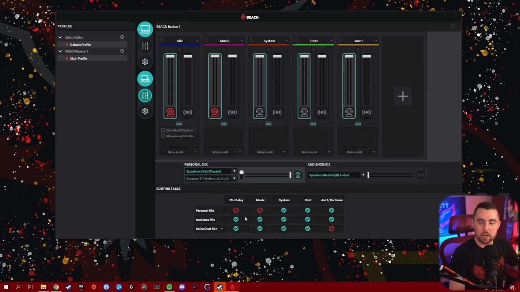And if you know you're not going to use music in your headphones at all, you might as well just turn it off here so that you never accidentally unmute it up here. And this goes for your audience mix as well. If you don't want your audience to hear music, you can click this and it's going to turn the music to your audience off. And I can even turn it back on in my ears, but they're never going to hear that output. So the routing table is also a really cool feature. It makes it a lot easier to see what you're set up with audio wise and who's hearing what.